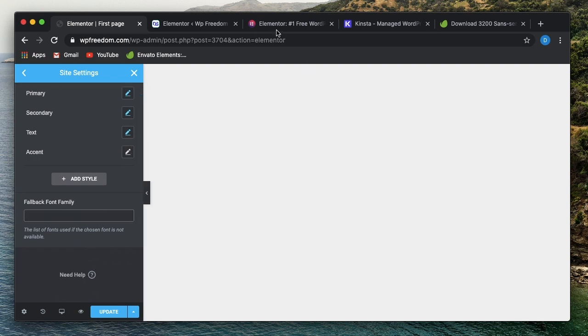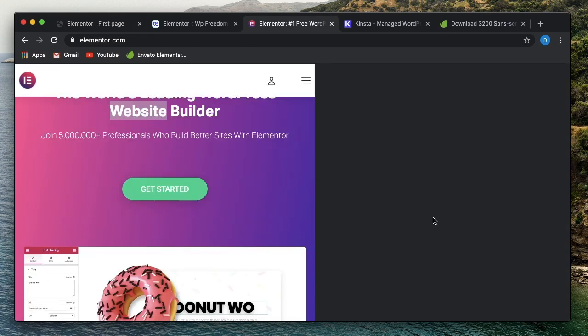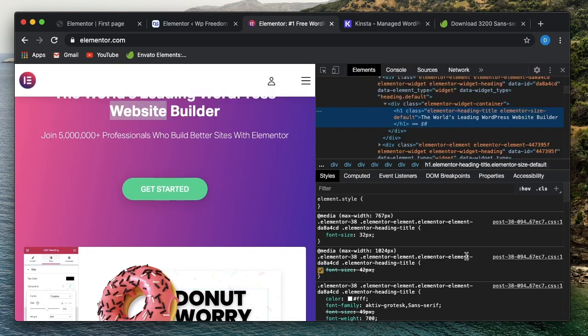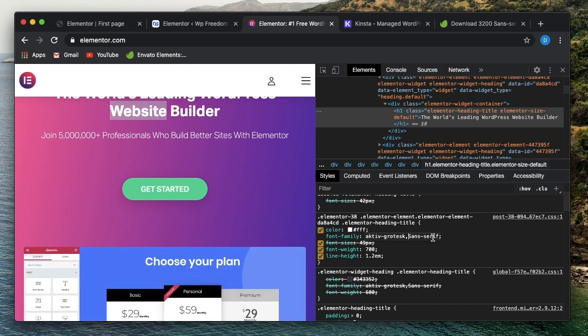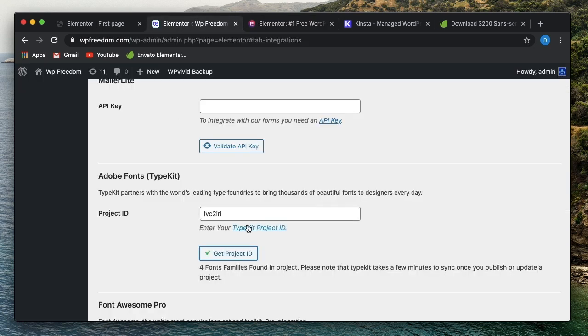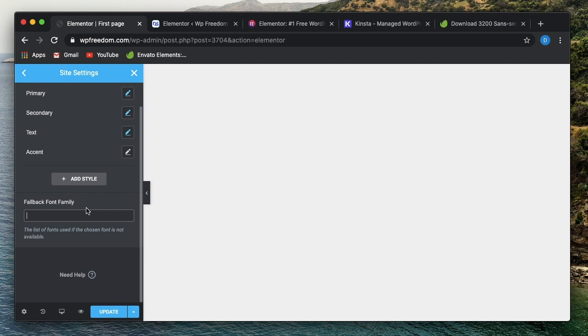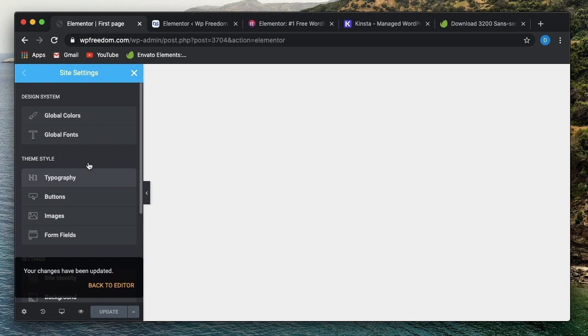Fallback will be sans serif. I'll right click. You can add a font stack similar to Elementor. So they just are using sans serif, and so I just need to copy sans serif. I'll just paste it in my fallback family. Those are the fonts. I'll go back. I'll update. I also need to update my typography.